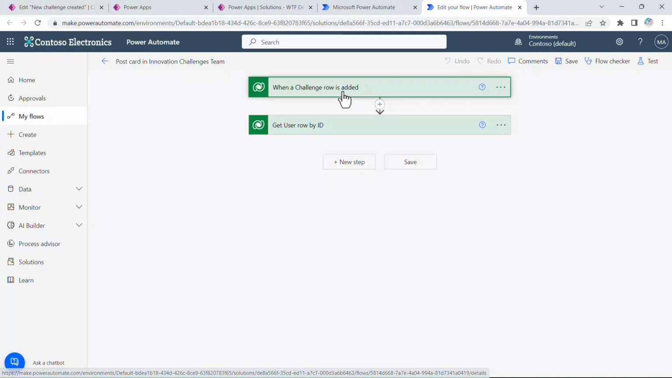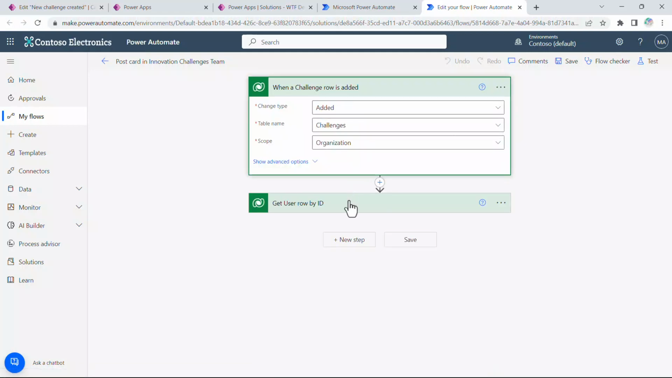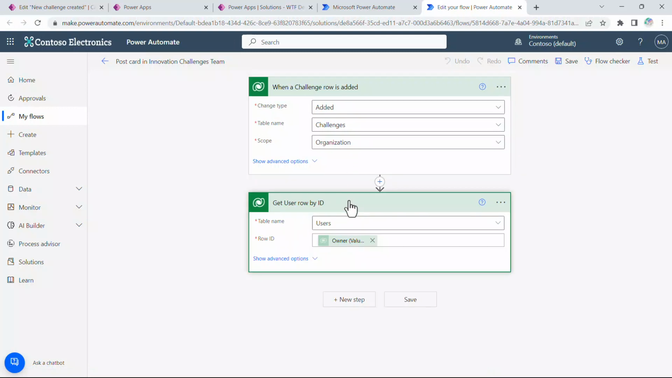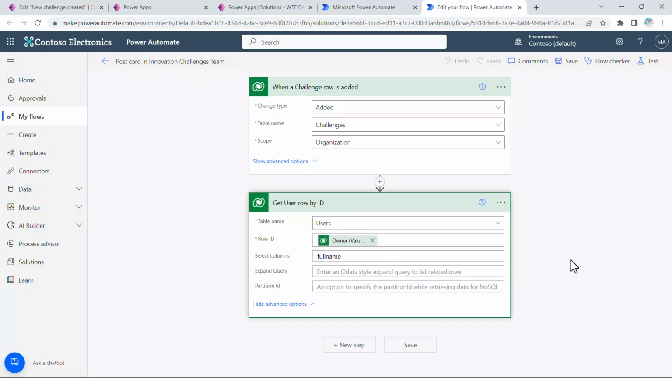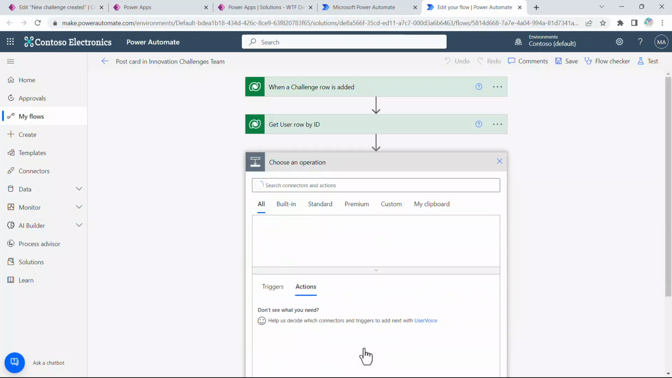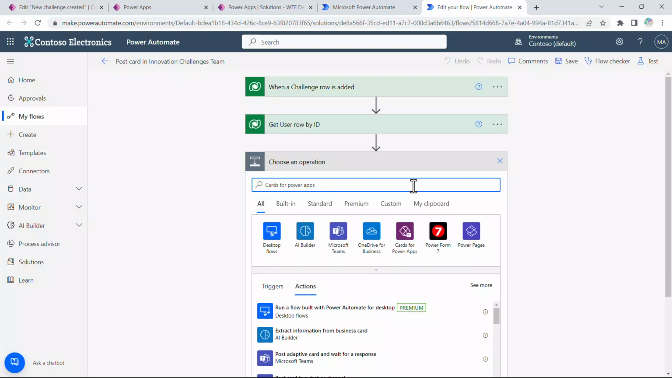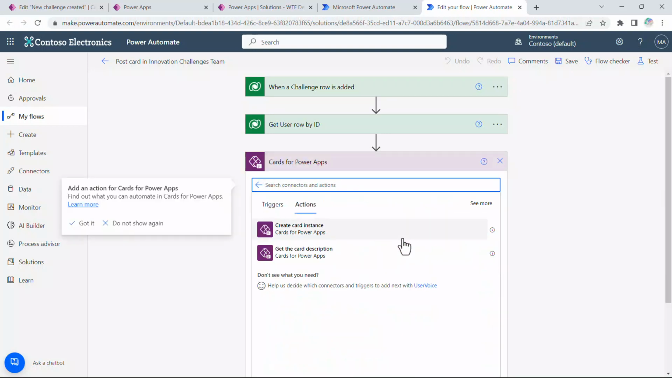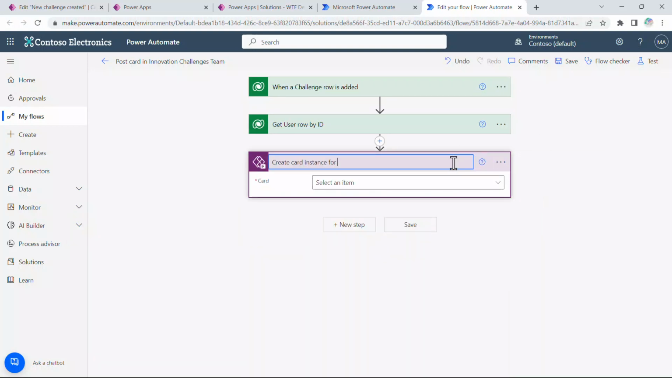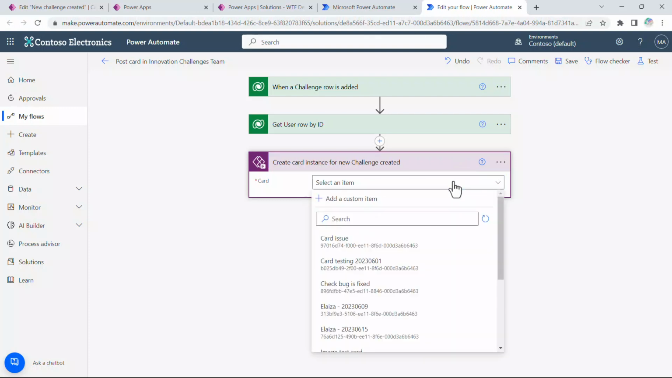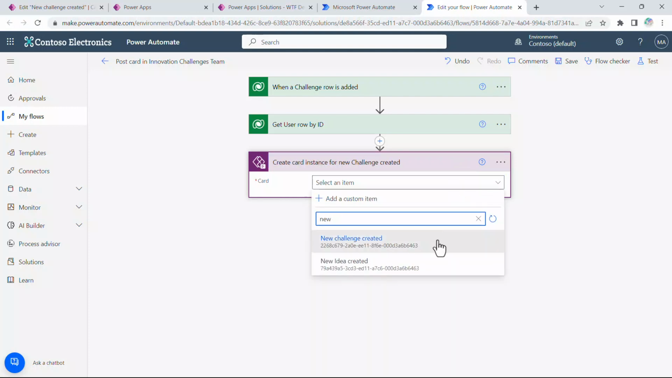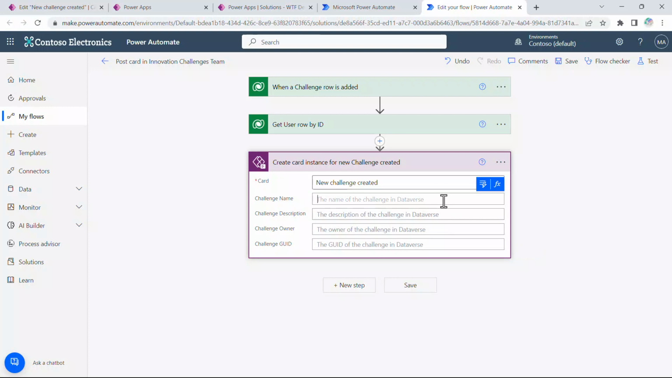In my Cloudflow, the trigger is when a new challenge is created in Dataverse, followed by an action that will retrieve the user details of the owner associated to the challenge. To call the PowerApps card, click on Add New Step and search for Cards for PowerApps and select the connector. You'll see a couple of actions and the one to select is Create Card Instance. In the drop-down field, select the card that you want to create. You'll then see the input variables as input values for the action.